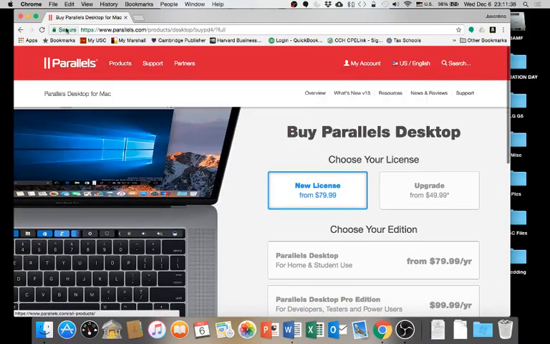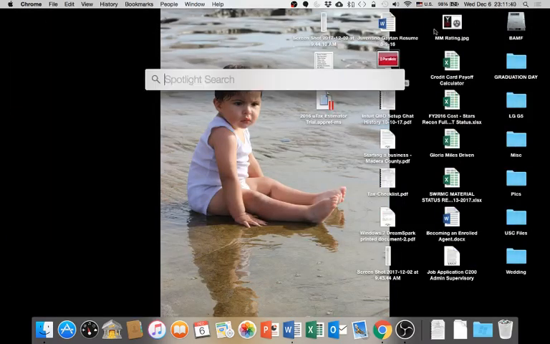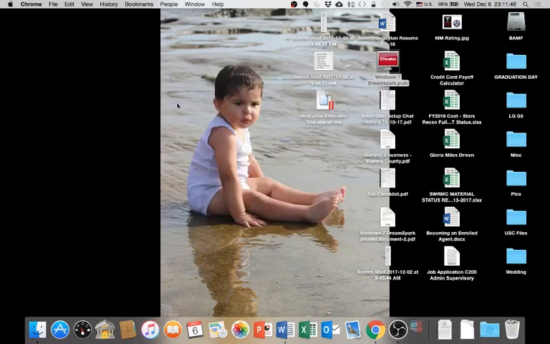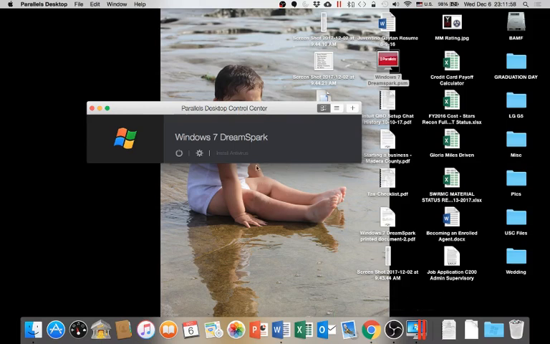So anyways, I'm going to go ahead and minimize this, and I'm going to go ahead and start up Parallels by looking for it on my search bar, and here it is. I'm going to go ahead and double click on it, and it launches. It automatically recognizes that it's a Windows operating system that was installed on that partition.